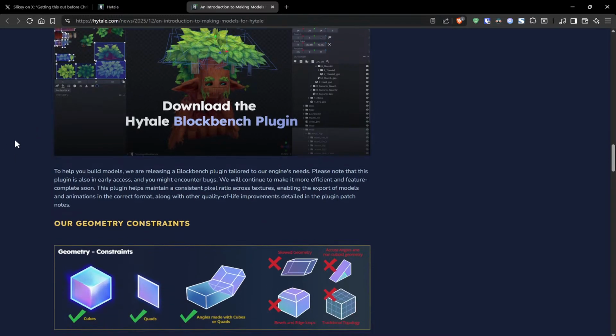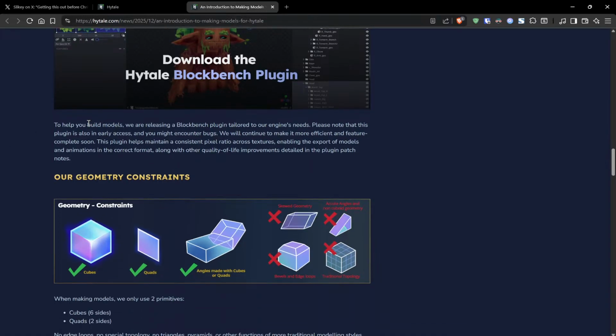Download the Hytale Blockbench plugin. To help you build models, we are releasing a Blockbench plugin tailored to our engine's needs. Please note that this plugin is also in early access, and you might encounter bugs. We will continue to make it more efficient and feature complete soon. Over time, this plugin helps maintain a consistent pixel ratio across textures, enabling the export of models and animations in the correct format.